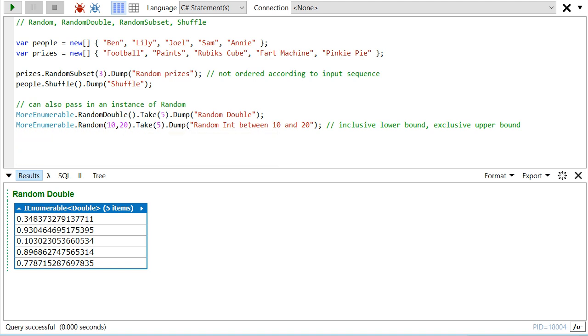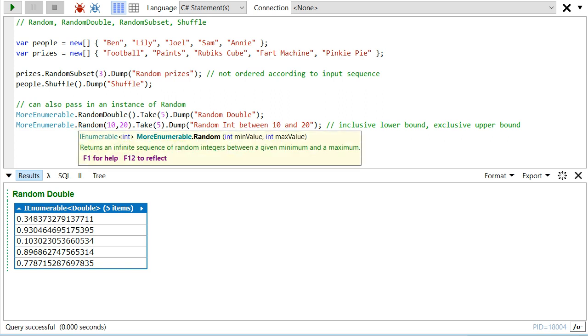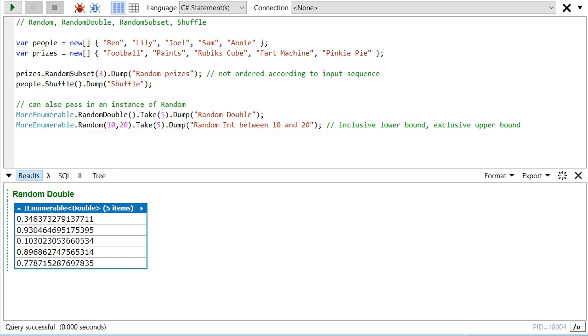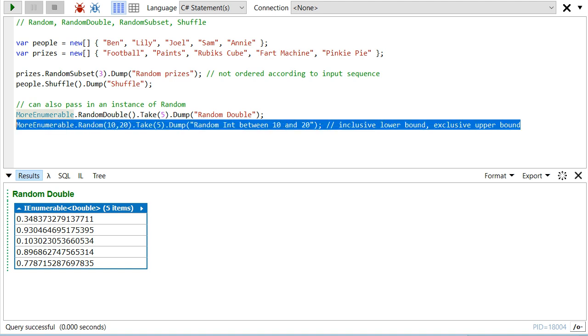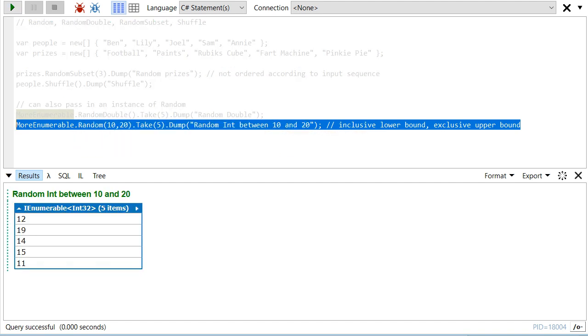You can also just call this method called MoreEnumerable.Random, which returns a random series of integers, and you can provide a minimum and maximum, and it's an inclusive lower bound and an exclusive upper bound. So we'll get numbers that are between 10 and 19 inclusively. So let's run this and take, again, it's an infinite sequence, so we'll just take 5, and there we go, got some random numbers, and if we keep running this, we'll see different numbers each time.